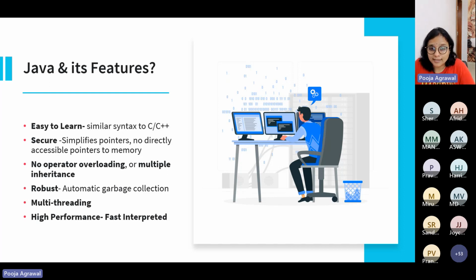Also, it has automatic garbage collection. So the issue of space and memory is also pretty much reduced as compared to any other language. Automatically, space is being collected and provided. There is a concept of multiple threading.